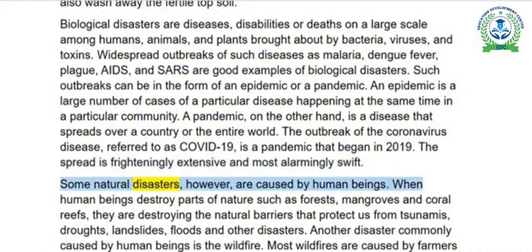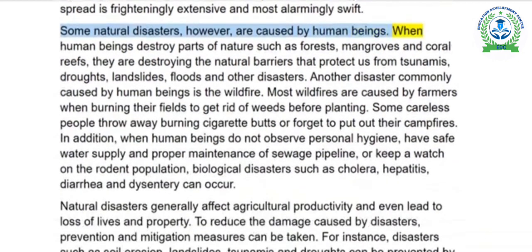Some natural disasters, however, are caused by human beings. When human beings destroy parts of nature such as forests, mangroves, and coral reefs, they are destroying the natural barriers that protect us from tsunamis, droughts, landslides, floods, and other disasters.